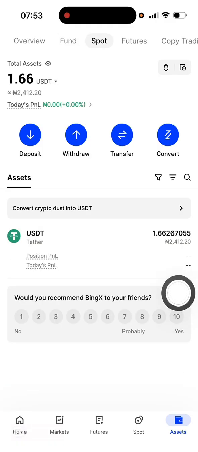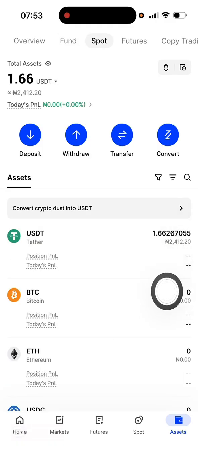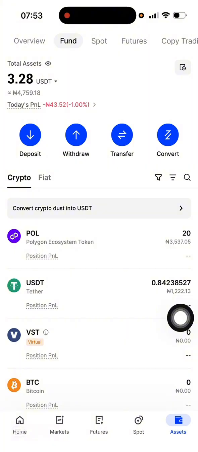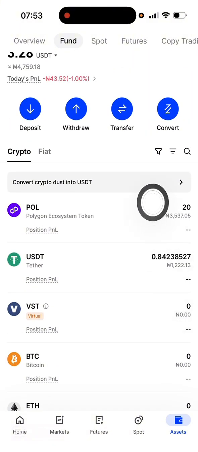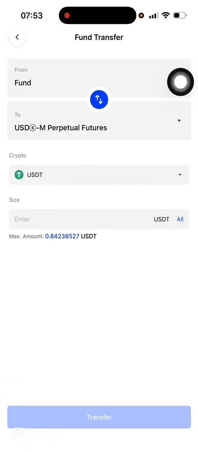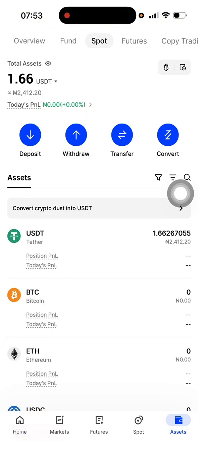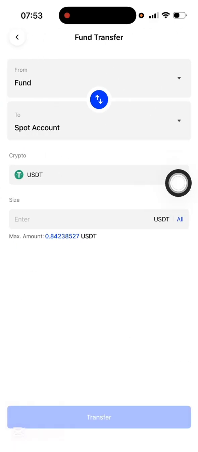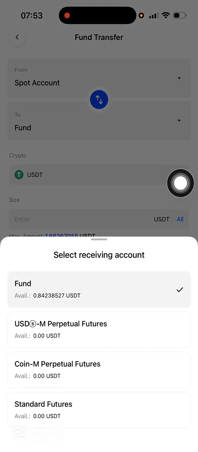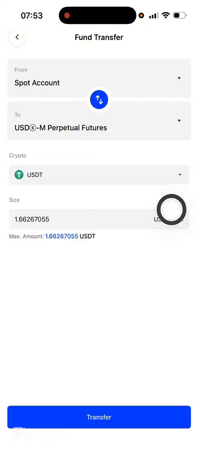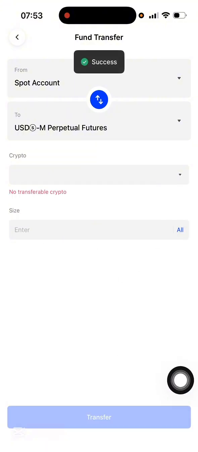This is my spot wallet. This is what I have there, my funds. I have to transfer the Polygon, but this will take time. Let me just transfer what I have in my spot wallet to futures. All, transfer.